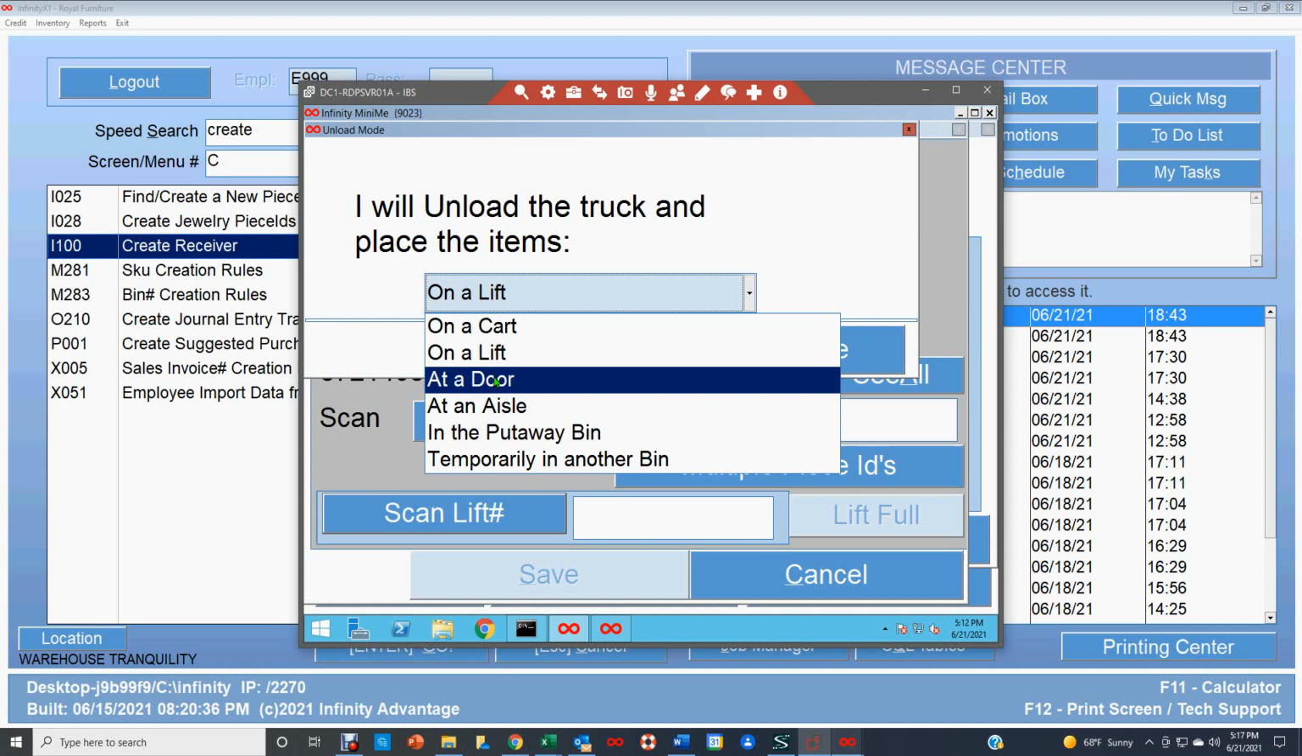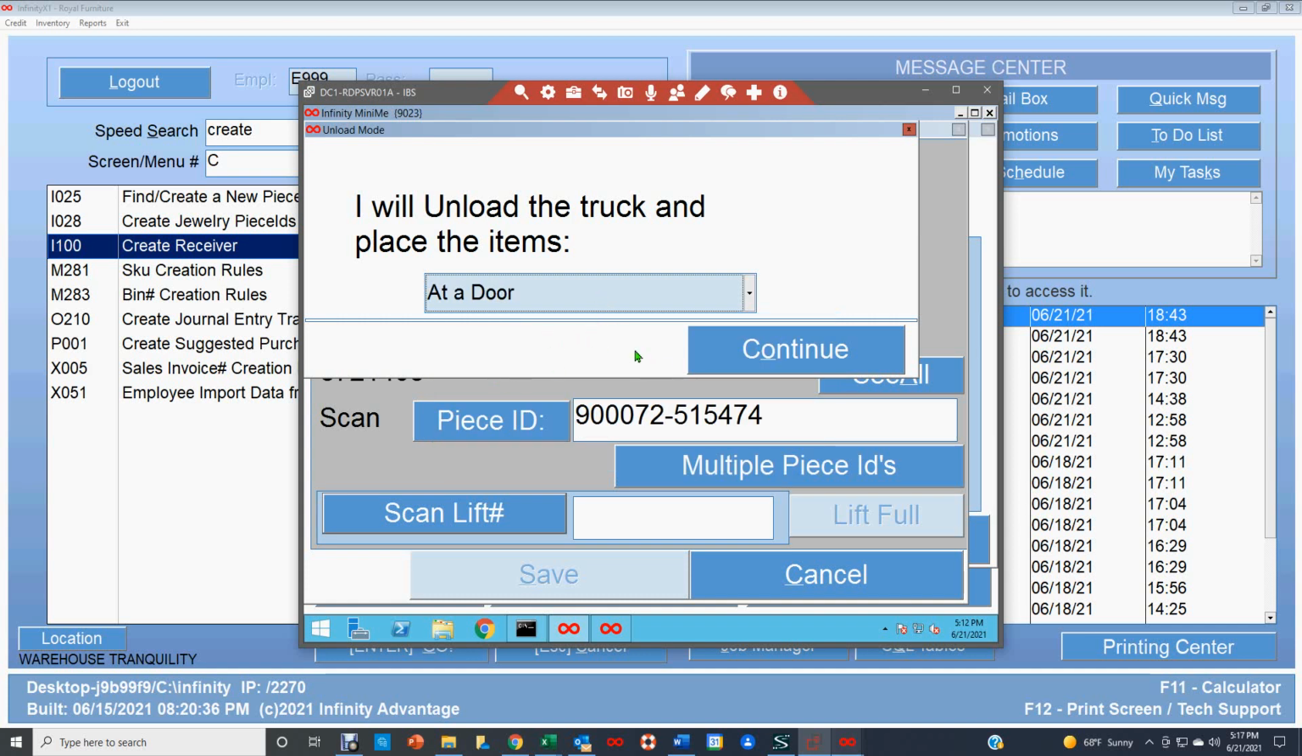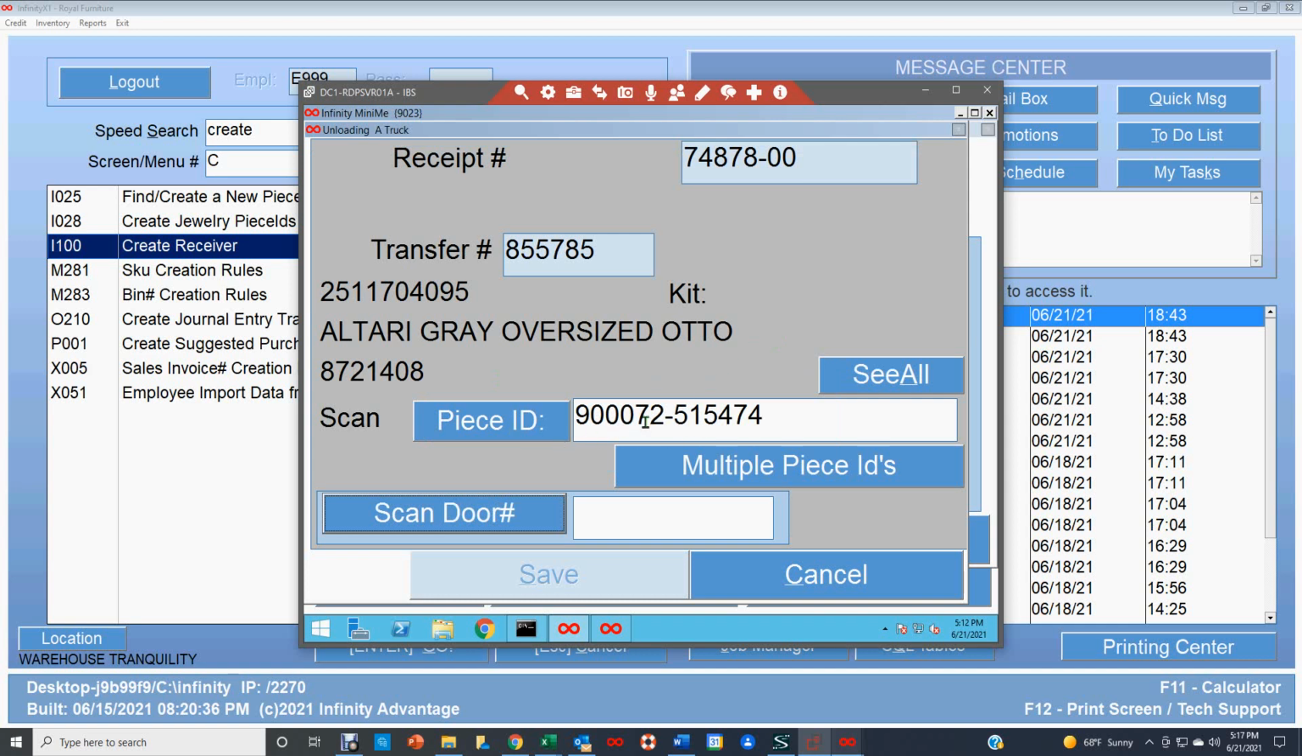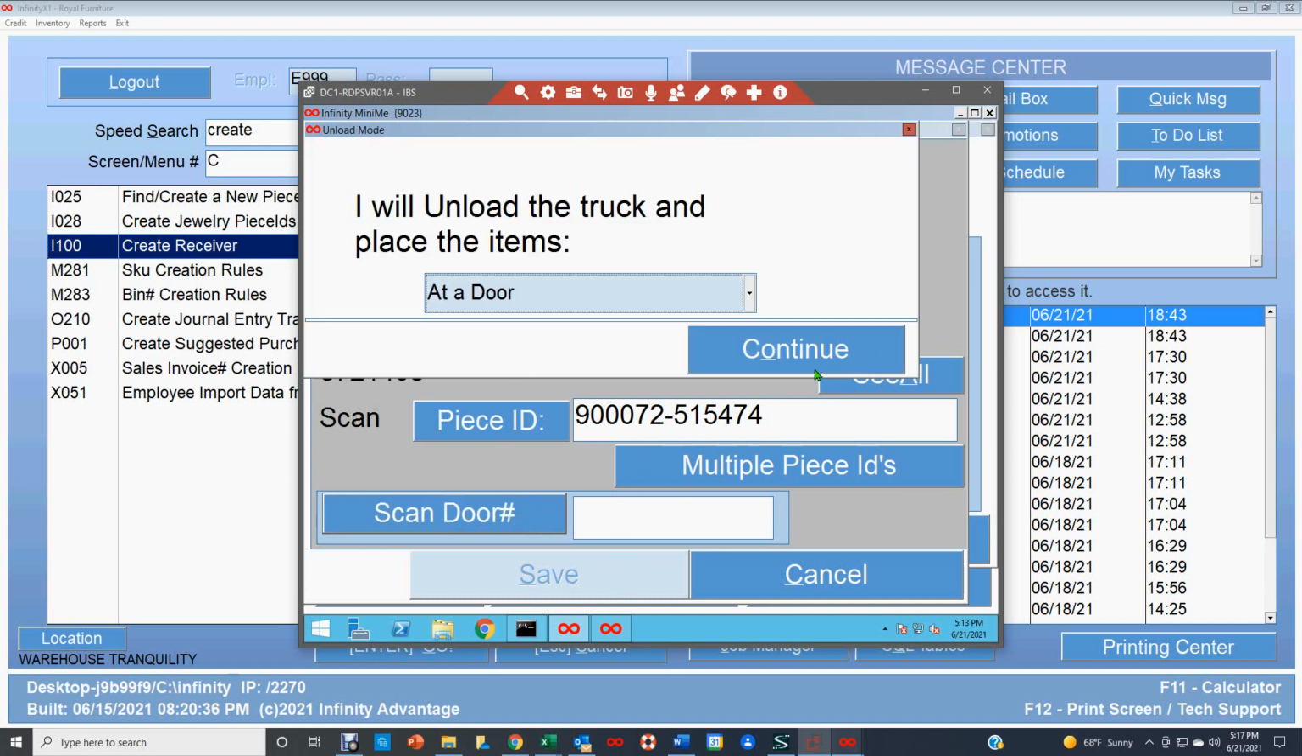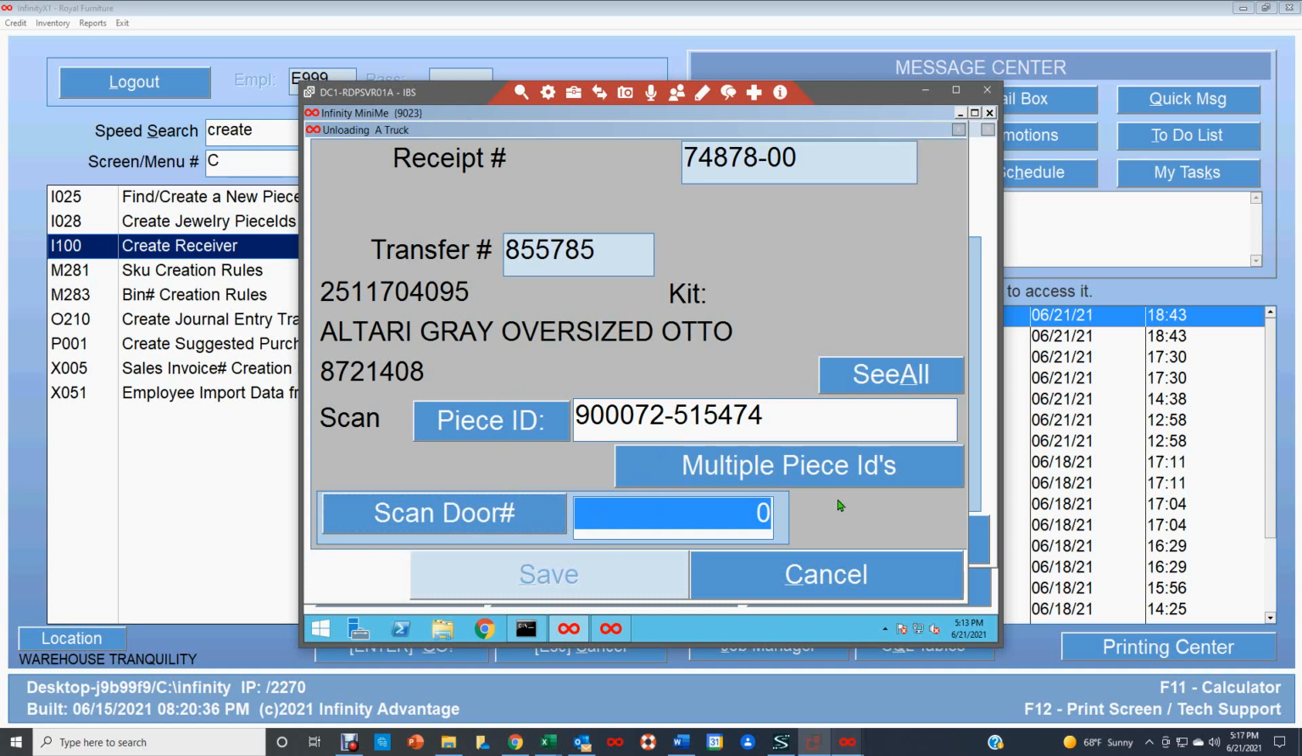I'm going to say that I'm going to leave them all at the door, and I'm going to click continue, and I would do this for each individual one. Now, obviously it's not going to take you long because all you're going to do is click piece ID and enter the door number. Whoops, I'm sorry. I think we said door number 10 is where we were, right? And if I click save, then it knows that it's there.